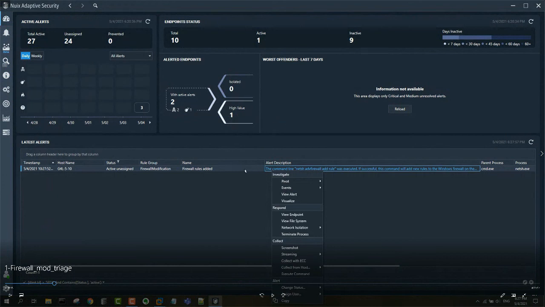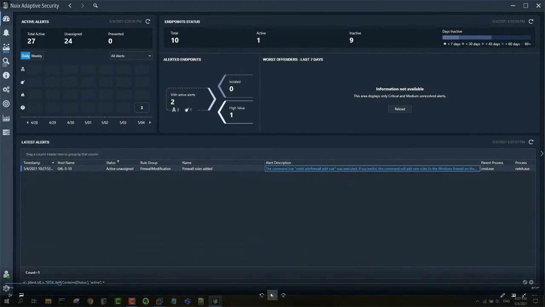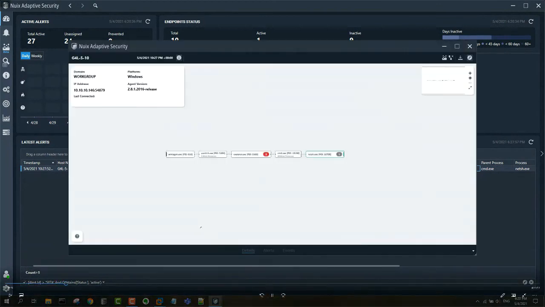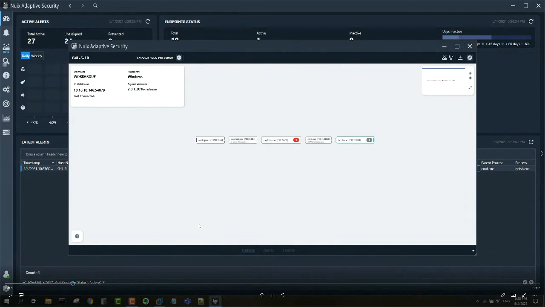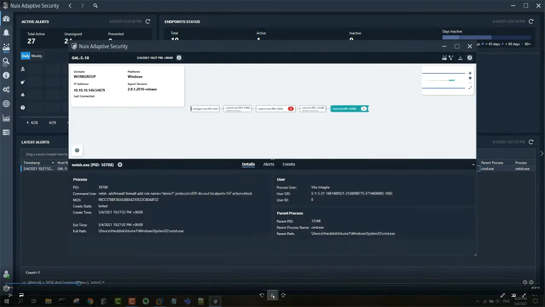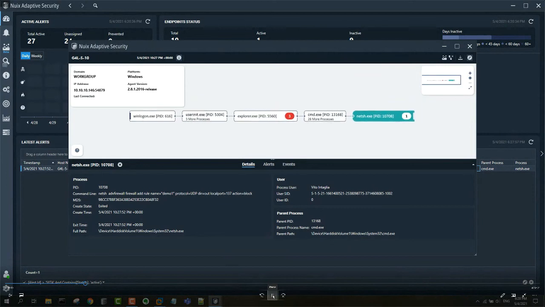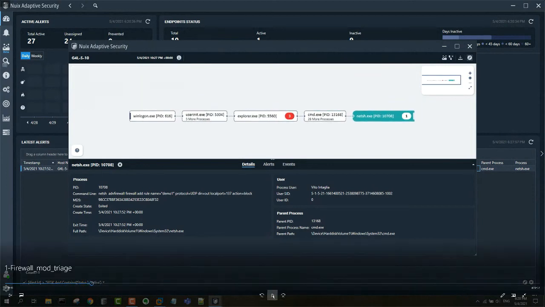As soon as that command was executed, we get an alert saying that this was executed. If successful, this will add new rules to the Windows firewall. So we're going to triage this in adaptive, and we'll use a visualization tool to do an on-the-fly analysis of this event. That shows us immediately the netshell command out there at the right and the circumstances around this netshell command.